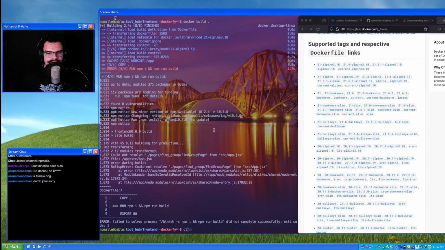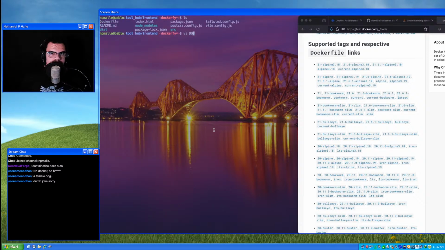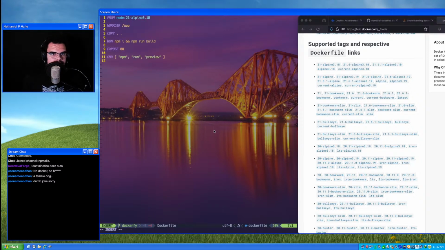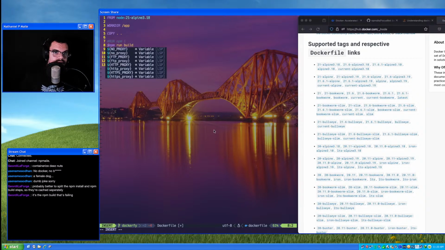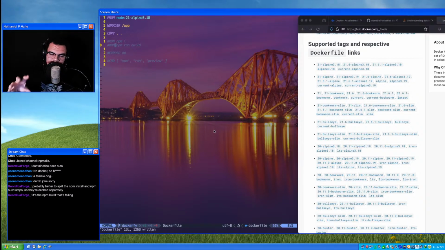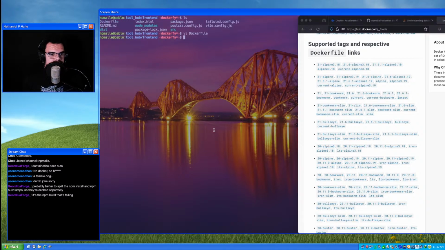So here's what we can do. We can just get rid of all of these. Probably better to split the npm install and npm build steps so they're cached separately. That's a good call, says Jordy from the chat. So what we'll do is copy everything in there, and we'll see if it runs from inside an interactive run of the container. And Jordy says it's the npm build that's failing. Yes, he's right. So what it is Docker.